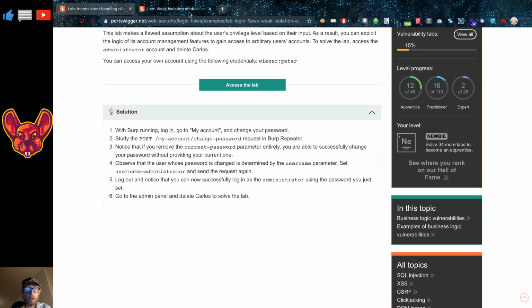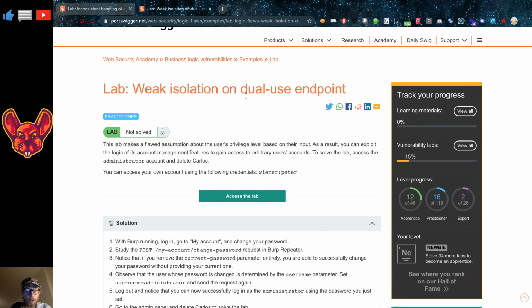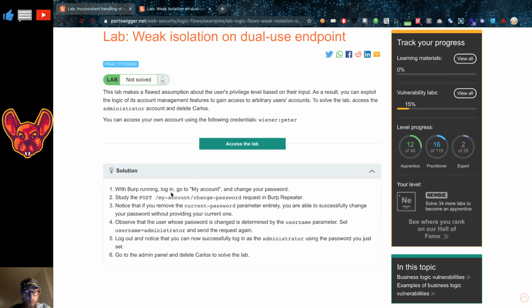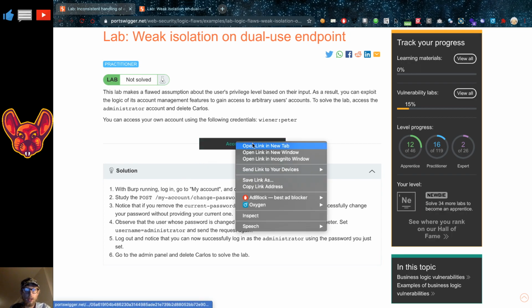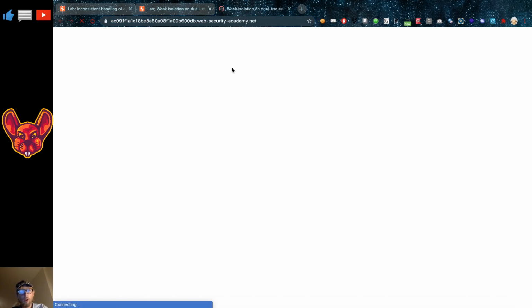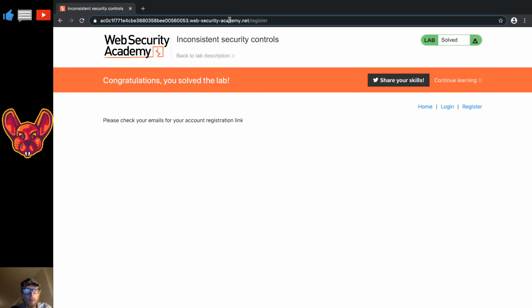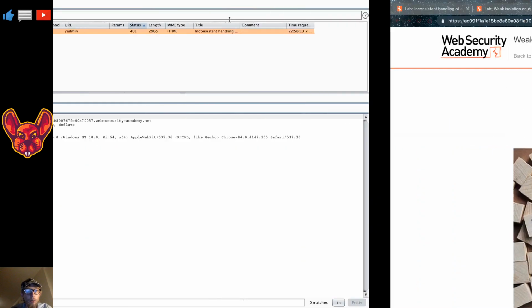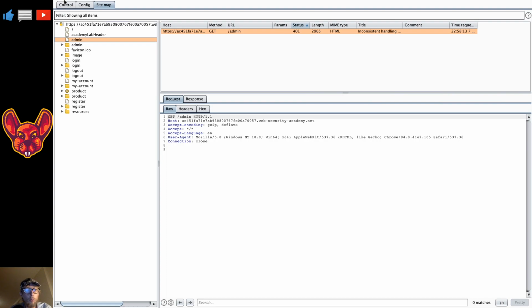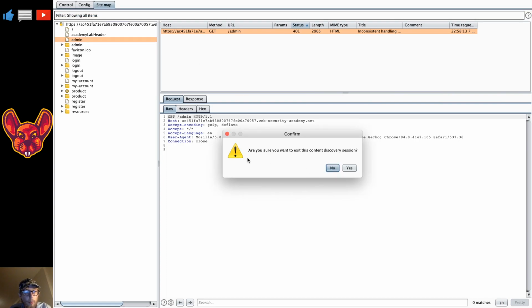Now on to the next one, weak isolation on dual use endpoint. This is also a pretty cool one. Let's access the lab real quick, open this in a tab, and then we'll go to, let's see if it loads the correct page, of course. There we go. We'll open this again in our proper Chrome window where it's capturing everything. And one thing I'm going to do, the content discovery is still running. I don't need this anymore for this page, but you guys can see what all of this stuff is.